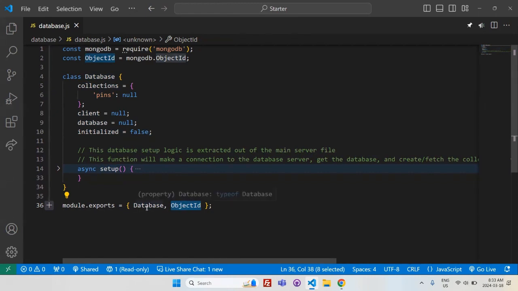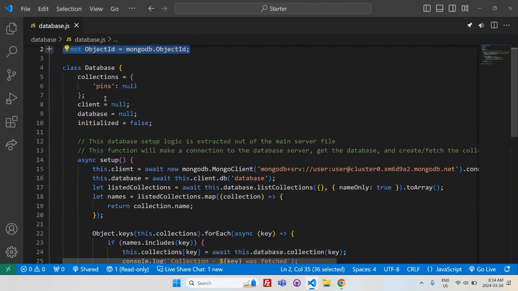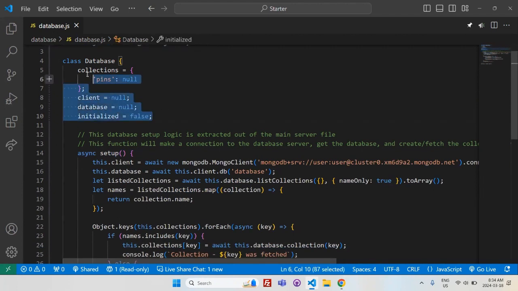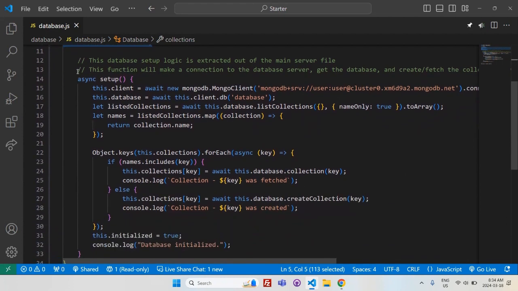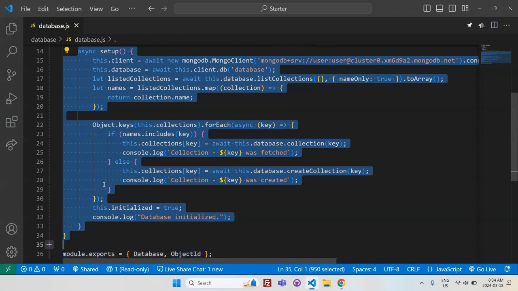Okay, so instead of passing, if you remember last week, we were passing the client variable, database collection, setup function, object ID, and so on. Instead of doing all that, now we're simply passing our entire class, okay, and the object ID module from MongoDB. So inside this class, we have declared our variables that we might need to pass to our server. And following that, we have our asynchronous function.